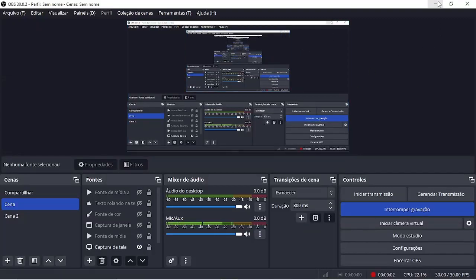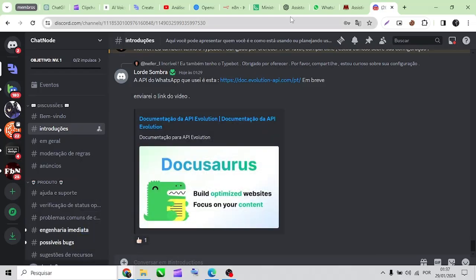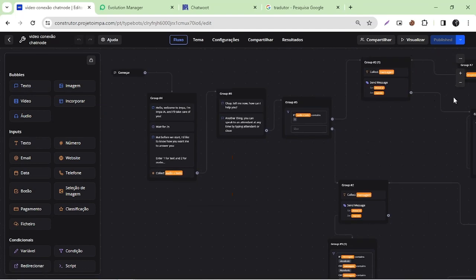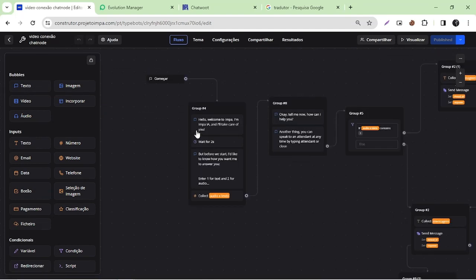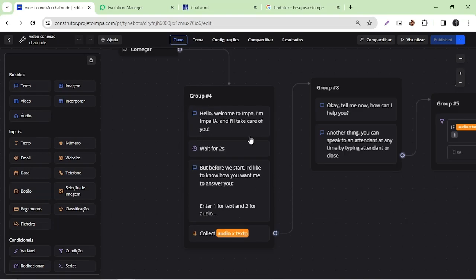Hey folks, I'm gonna whip up a quick video to showcase the setup. Stay tuned. I'm gonna open up my Typebot here to show you guys. This is the flow I created, and in this flow, I also configured it to send audio. But the audio part will be in another video.